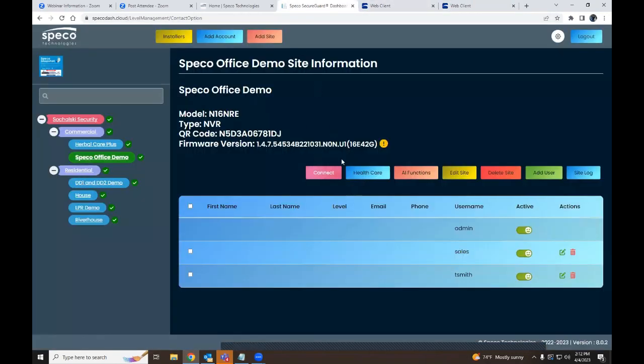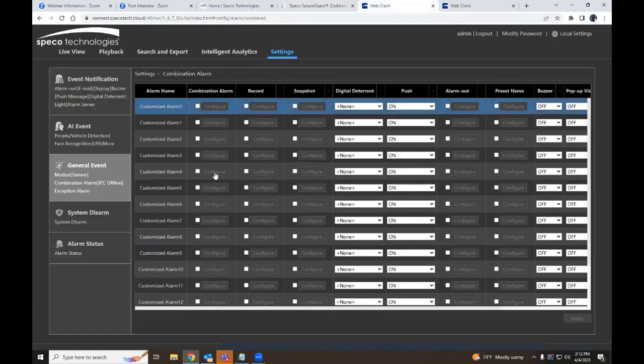to tie all this together. So that I showed you how to do this on a standalone level from IP camera offline or exemption alarm. So that's how you configure if you want to know if the cameras are offline or if the recorder's offline.